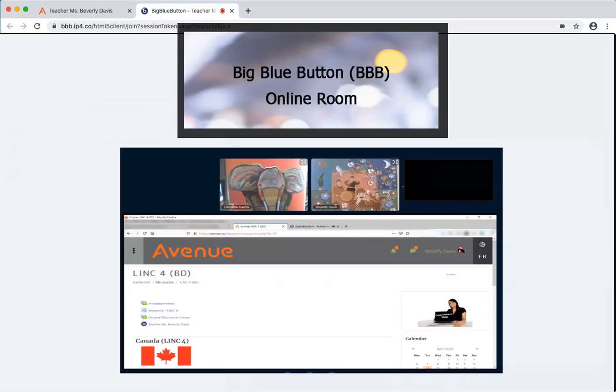Big Blue Button, online room. Your room may look like this. There may be live pictures of your teacher and other students if they have their webcams turned on. Your teacher may have your EduLink course open, or choose to show you a piece of paper, or anything that he or she wants you to see.